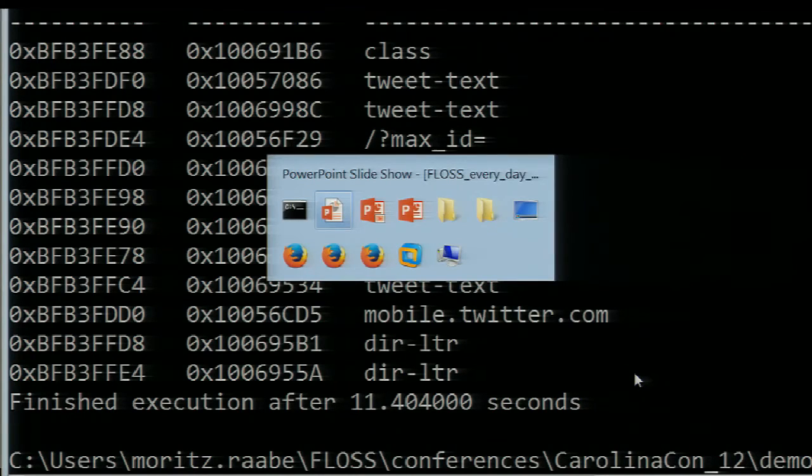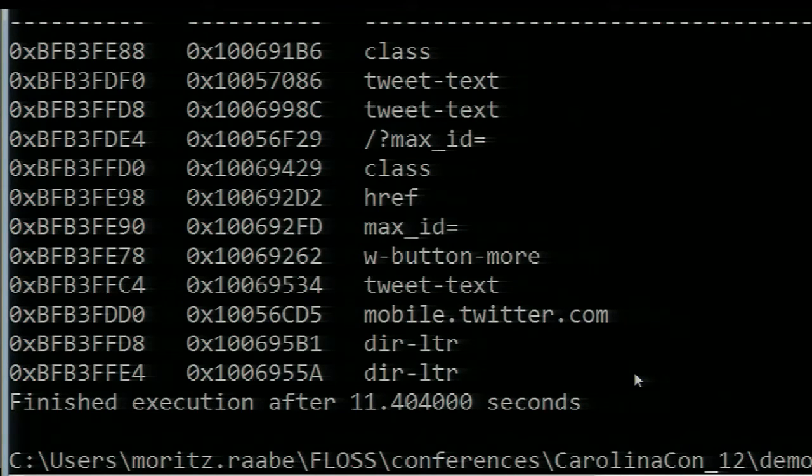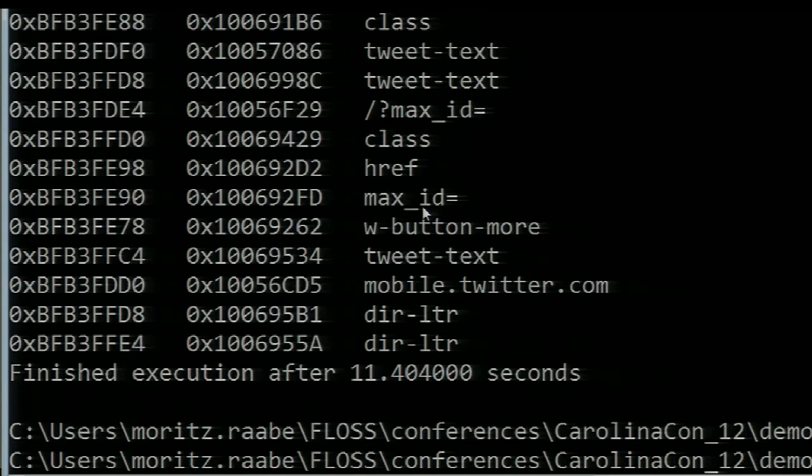Did you guys catch what he was typing in the command line there? floss.exe, path to malware. Can't see it. And it just gave him results. Like, that's our goal here.